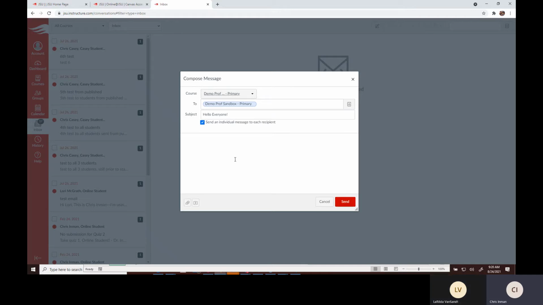Now, the good thing about this is any of the emails that you send from inside Canvas here also go to your gym email. And you can also respond from your gym email. So you don't have to go back into Canvas and do it in Canvas. You can just email them back from your gym email.